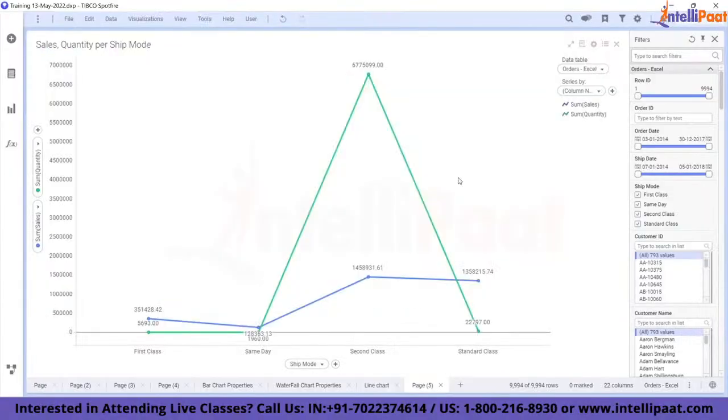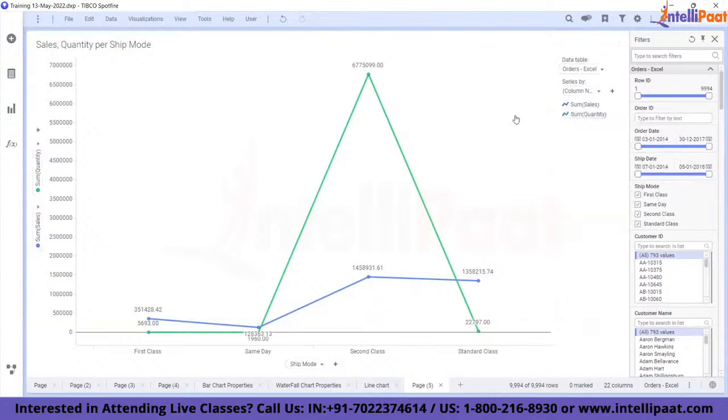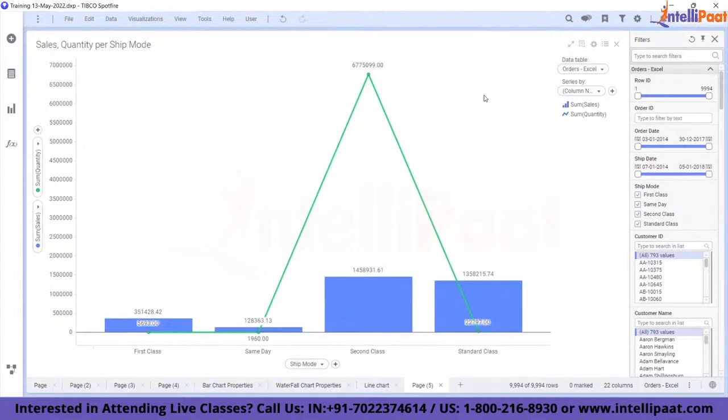That would be the right question. If we need to display different lines, then it is better to use a line chart. If it's a mix between a bar chart and a line chart, then in that case we can make use of a combination chart.